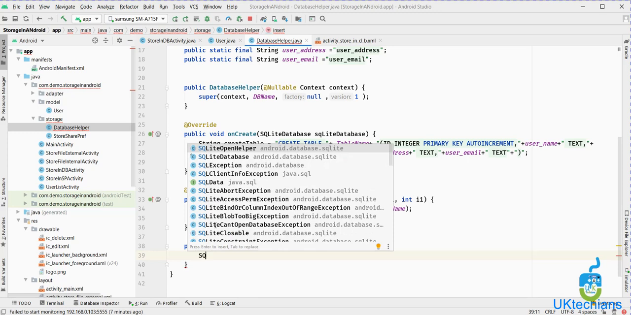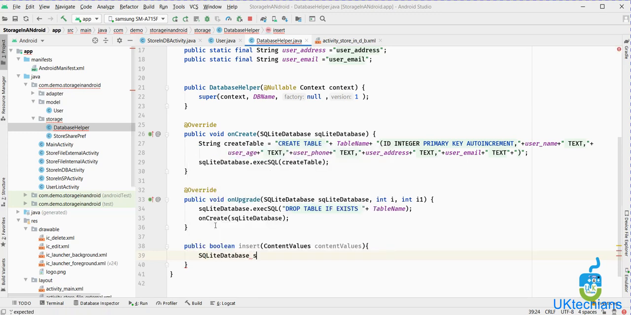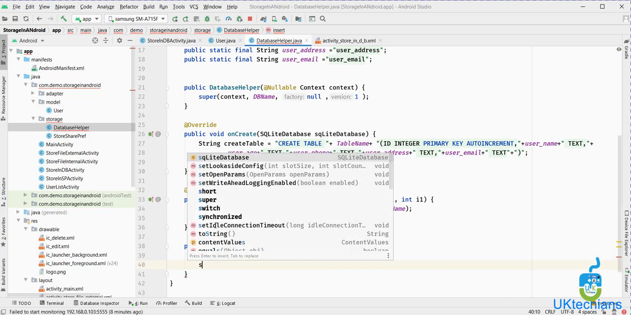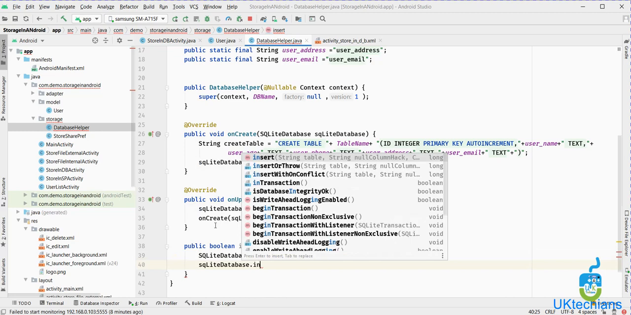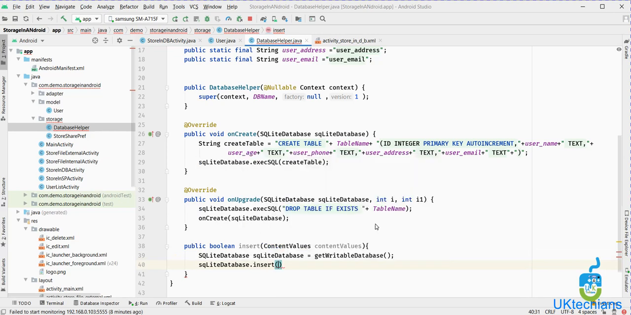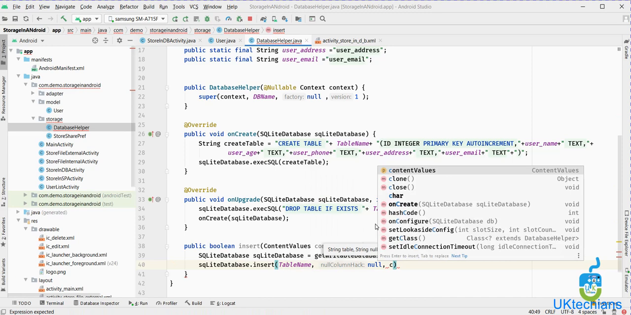We have to call the SQLite database and get access to the database by calling getWritableDatabase. This will open our database and we will just add database.insert. The insert query takes table name, column and content values. So after inserting we have to give the table name. We don't have any hack for the column, so we will pass null here and then we will pass the content values.